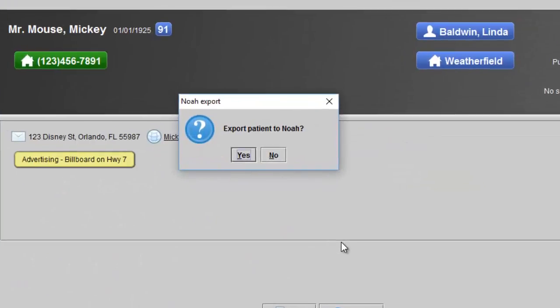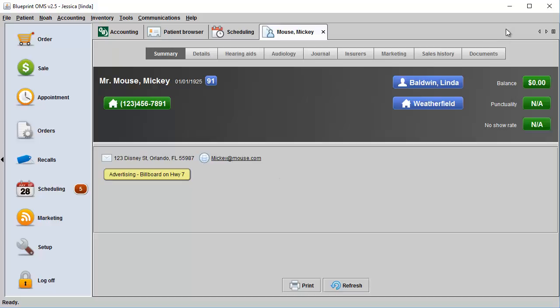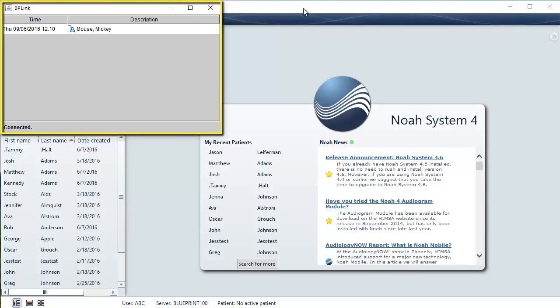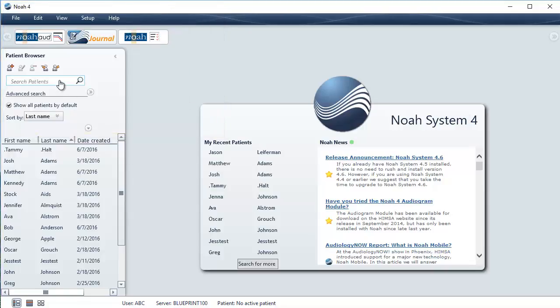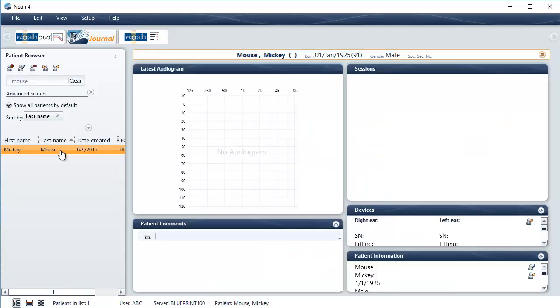At this point, you will be prompted to export this patient to Noaa. Click Yes. Then you will receive confirmation that the patient was exported. Click OK. You can now locate this patient in Noaa to perform your tests. If you look in the BP link, you will see the name of the patient you just created. Highlight the patient name and perform your audiogram.